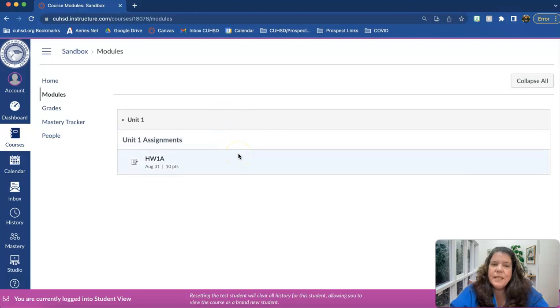So this is just a quick overview, just to give you enough to start playing around with Canvas, but we'll do some more later, as we get closer to the school year and we have actual courses and things to play with.